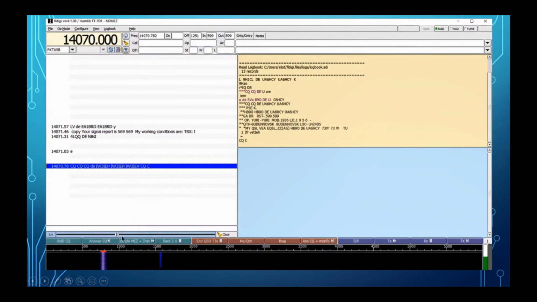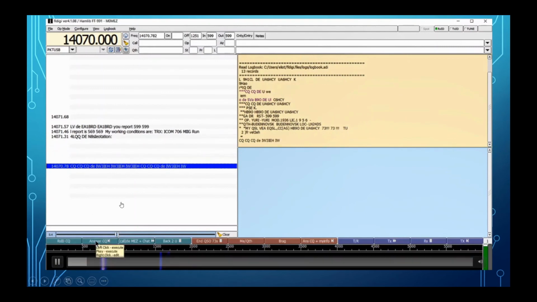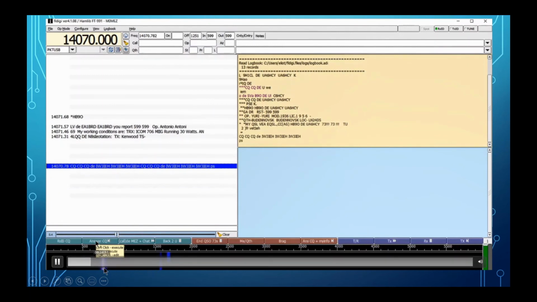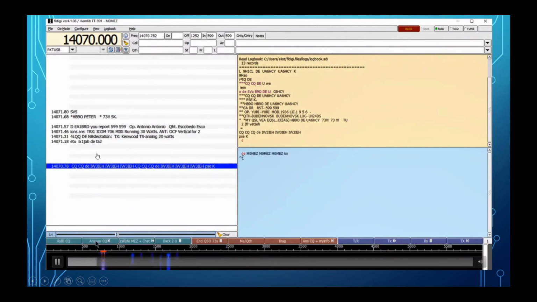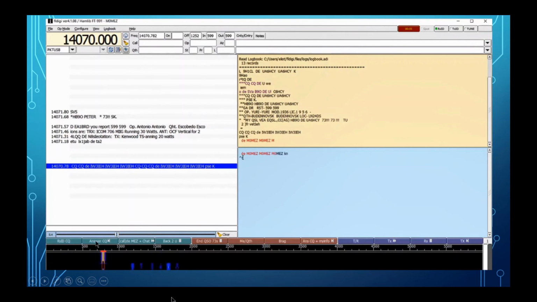I'll try and keep my mouse off the screen, but you can see at the bottom the waterfall, and in the top left hand of the screen all the different threads that are going on at the same time. So here's a thread, here's a thread, here's a thread, and all you do is find one that you're interested in, click on it, and then just run a macro to answer them.